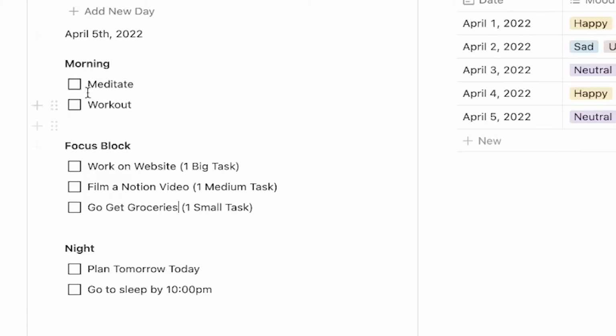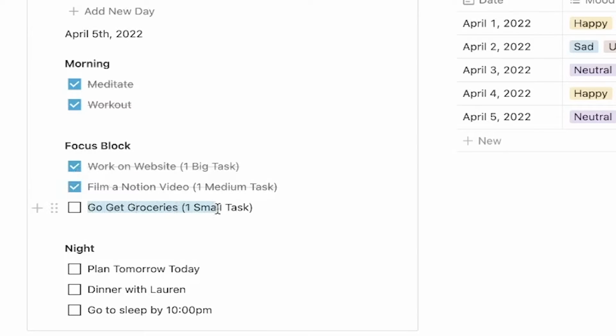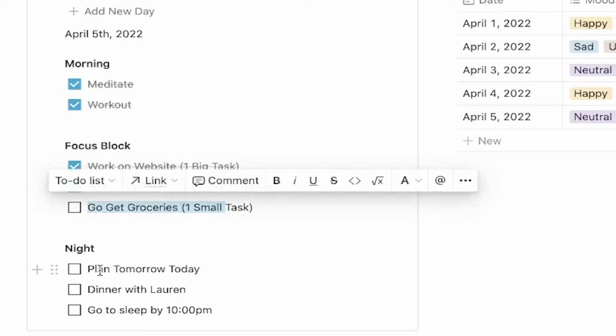And I don't have to change morning and night, but if there is anything, let's say I wanted to go out to dinner with a friend, I could add that in here, dinner with. And what we're gonna do is throughout our day, we're just gonna check these things off, right? So let's say meditated, we worked out, we worked on a website, we filmed a Notion video. Let's say we didn't get time to go do groceries, right? And let's say we planned tomorrow today, we got dinner, and then we went to sleep by 10 p.m.